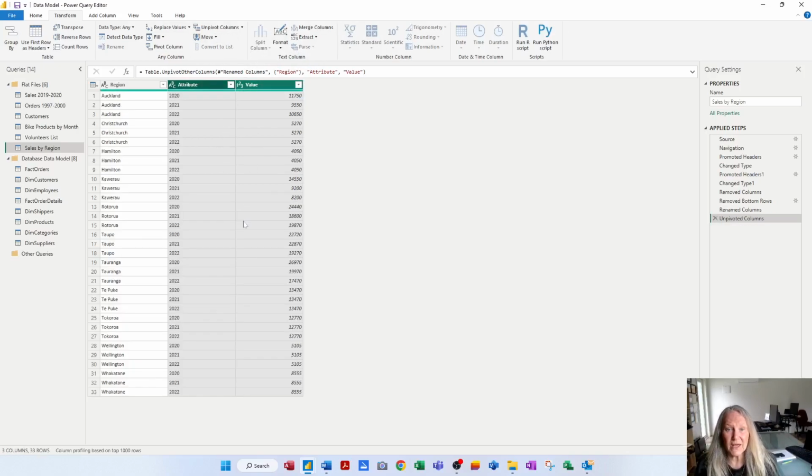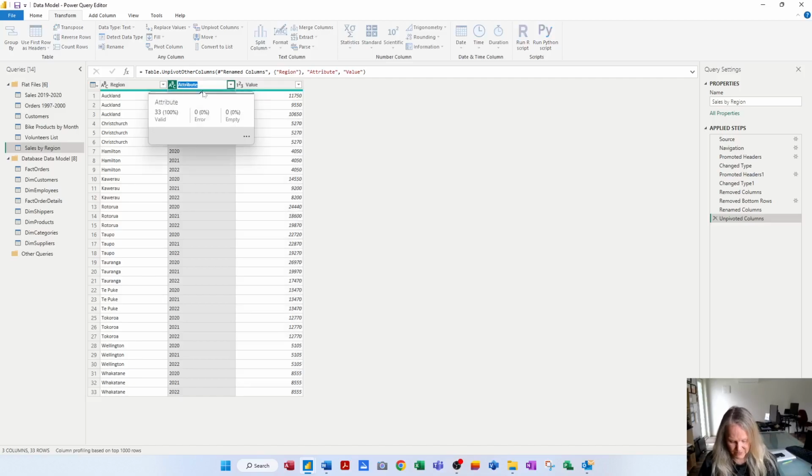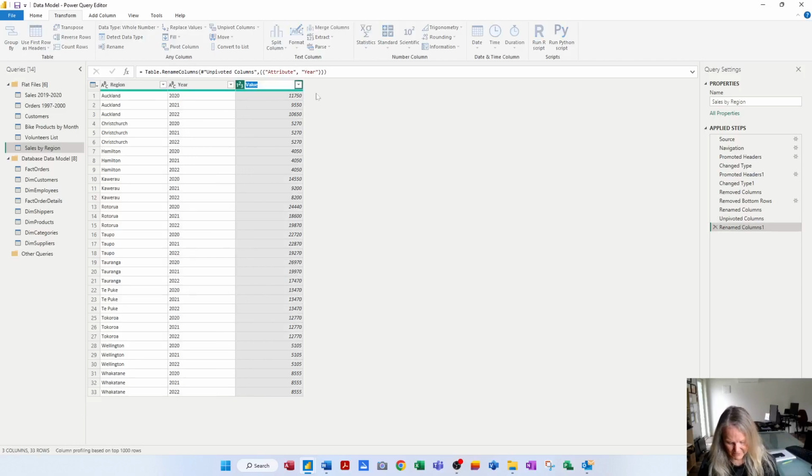Now when I do that, I go from having a pivot table, which is columns and rows and an intersecting aggregate value, to having a tabular list. And to make this clear, I'll click on the attribute, press F2 and call this year. I'll click on the value, press F2 and call that sales. So I've effectively unpivoted a pivot table within Power Query.